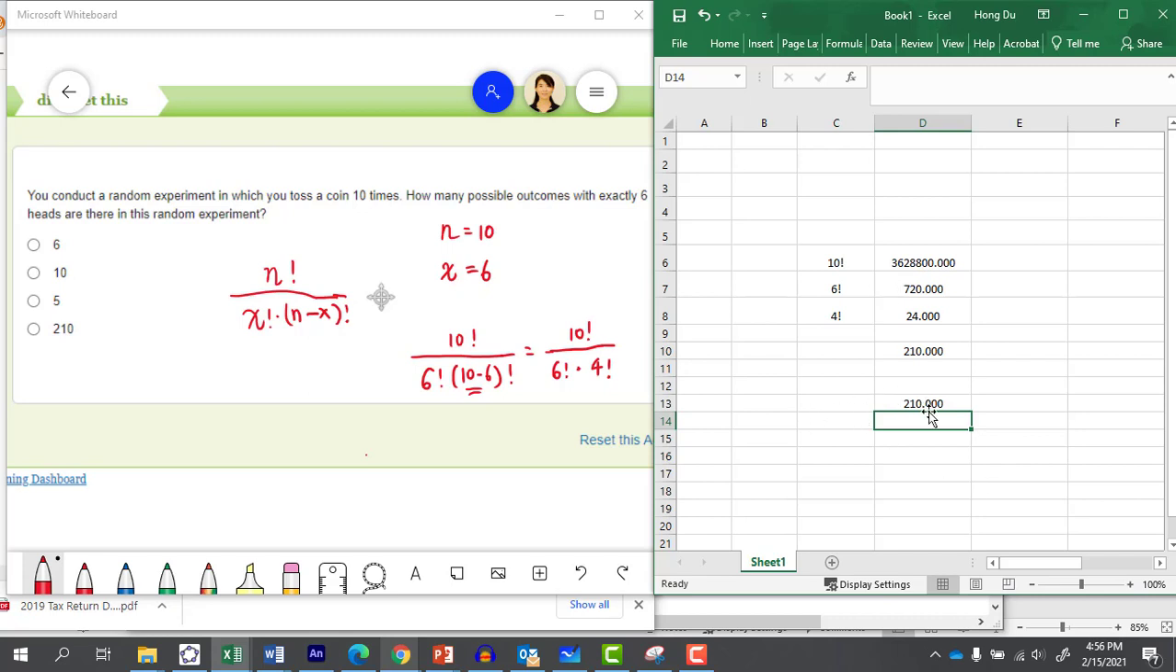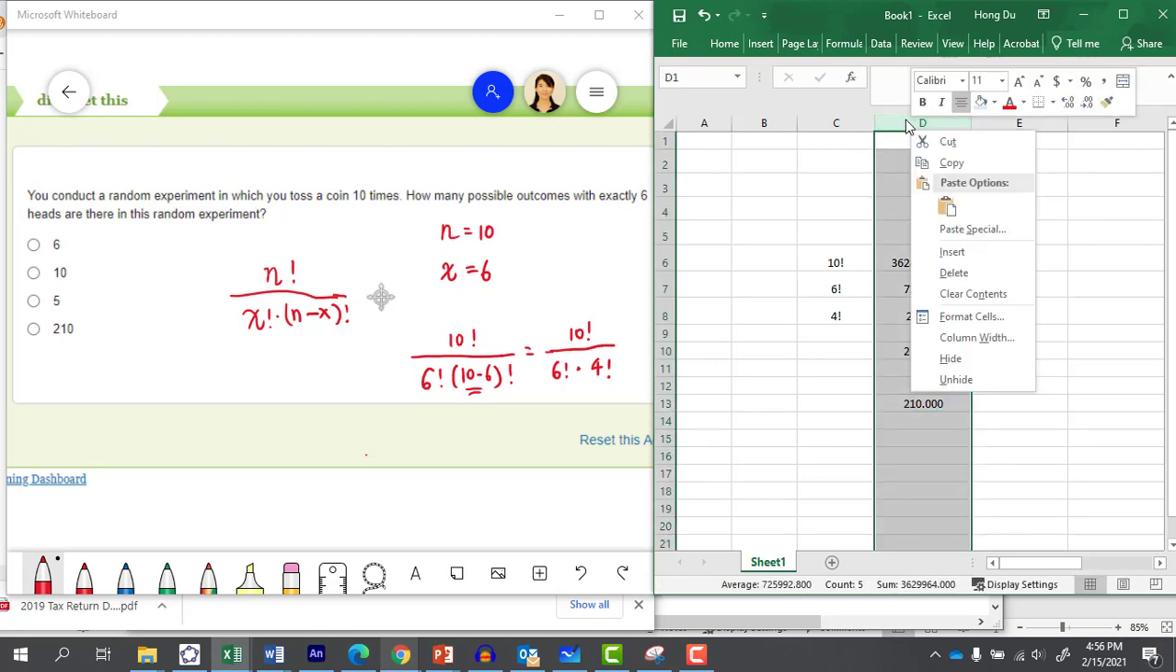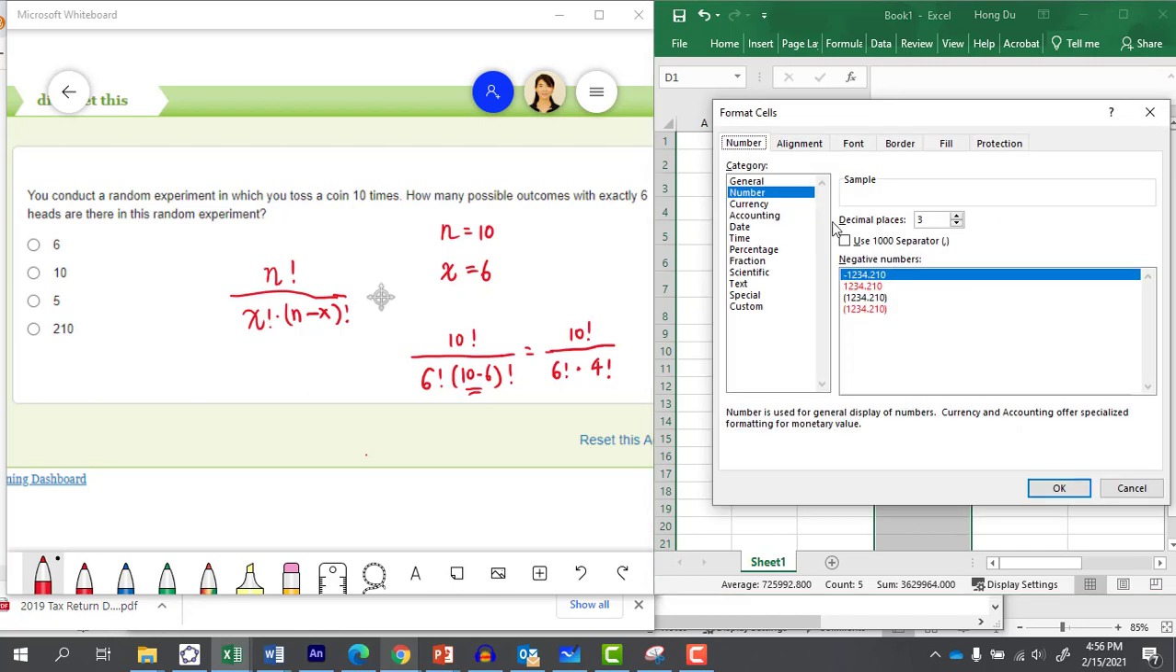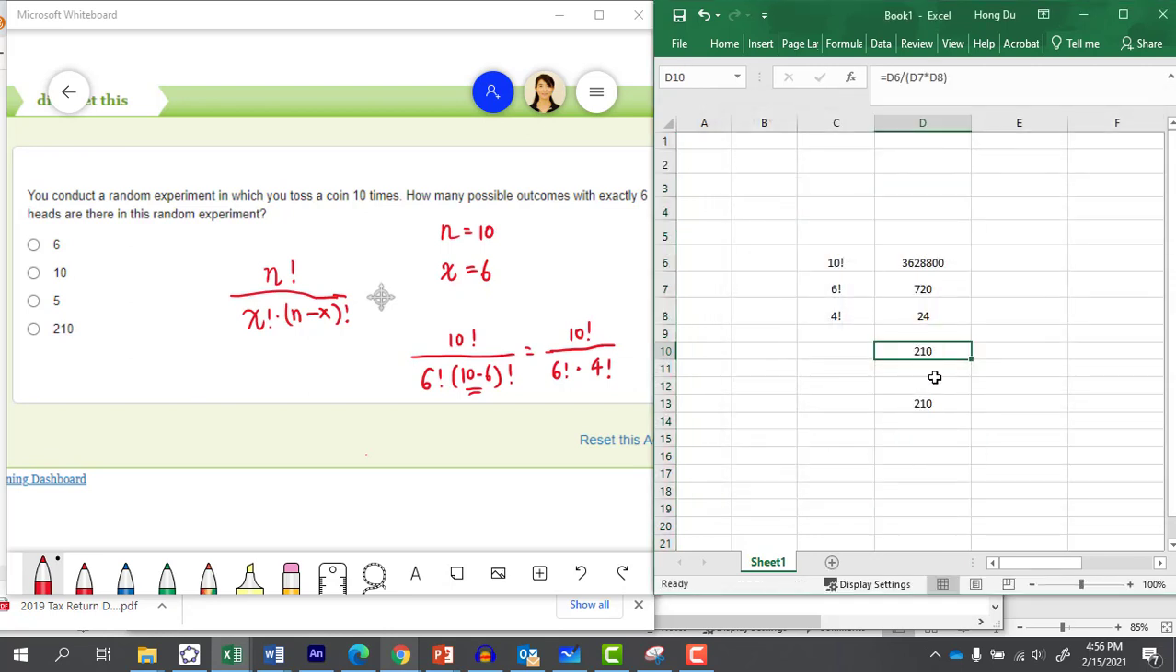I don't need this many decimals, so I can change the decimal places by formatting the cell, go to the numbers, so I do not want these decimal places. Now I have my whole number. So you see, I have shown you 2 different ways to get the 210. And actually there is another way, which is much quicker and easier.